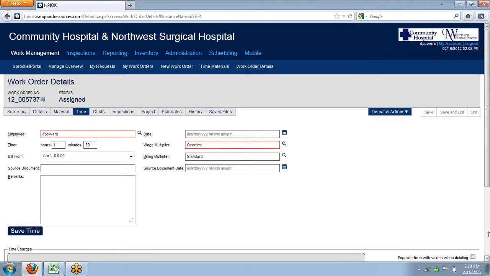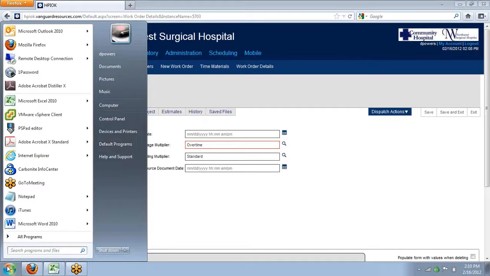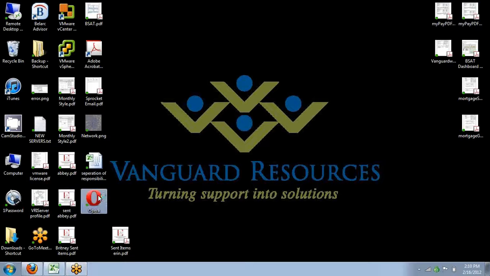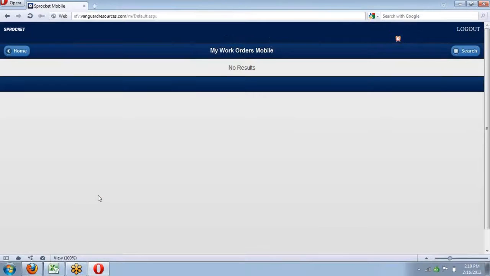Okay. So that's how you do the wage multipliers. And then the last thing I really wanted to go over is the mobile app. Some people may have seen it, some people haven't. The mobile version is a lot simpler. There's not as many options.